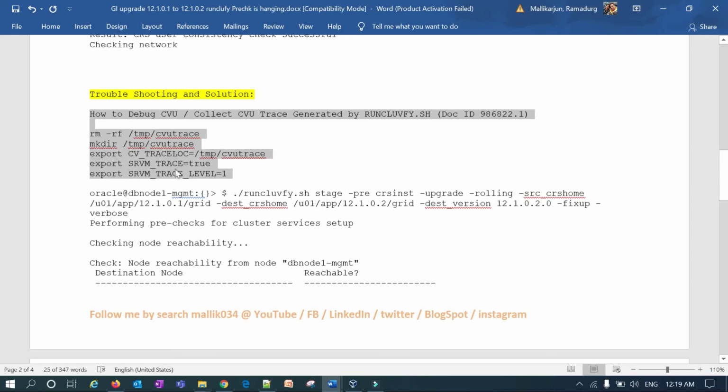You have to enable your CVU trace and read all the trace logs, and then you will get to know the cause of why your runcluvfy precheck is hanging. Sometimes it will hang when a mount point is full, when the network is unable to reach, or when there are remote nodes with a heartbeat failure. You will not know, and you won't get any clue why it is hanging. In that case, enabling CVU trace helps a lot in understanding the exact cause of the hang, so then you can take appropriate action.